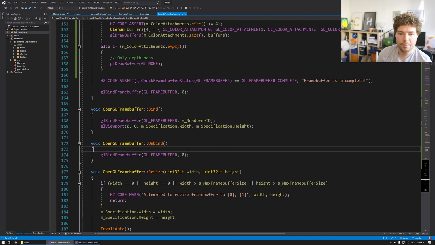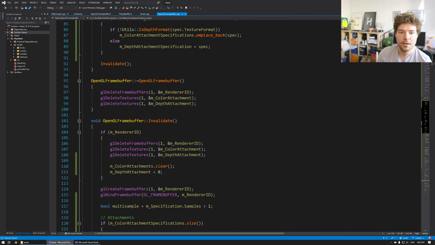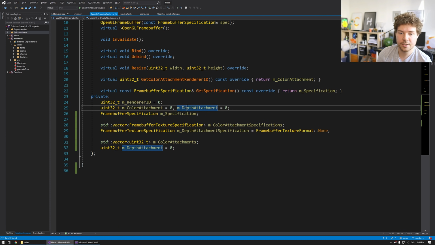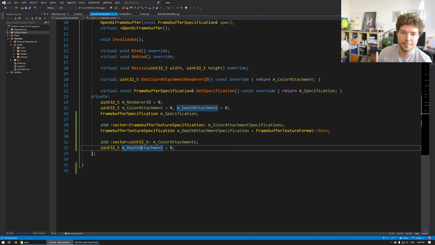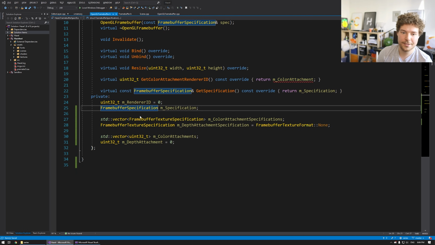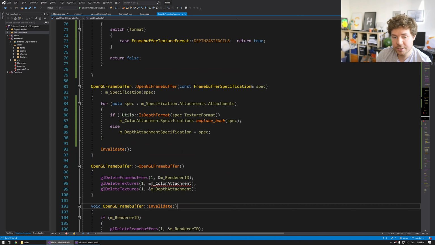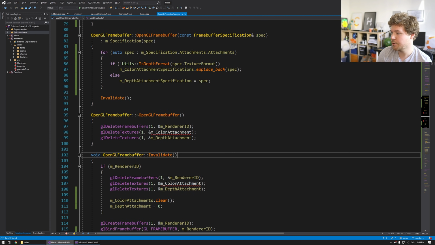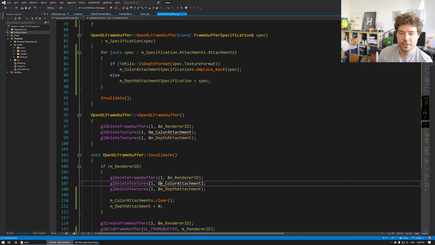When we bind it and when we do, this stuff looks great to me as well. Oh, yeah, this is something that needs to be addressed. So color attachment, depth attachment. Oh, we have another function called depth attachments. Great. I'll delete this. So we don't have a color attachment anymore. Let's go through deleting all of this stuff. So delete textures now just takes in all of them at once.